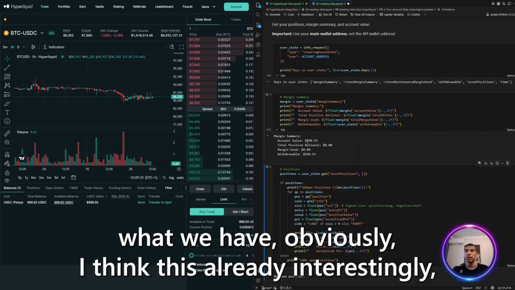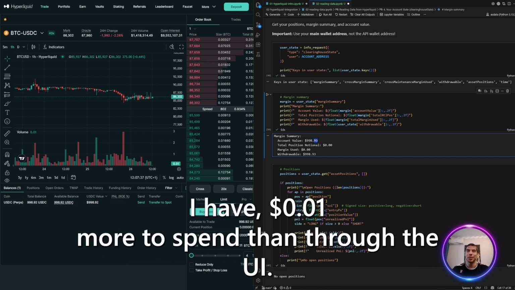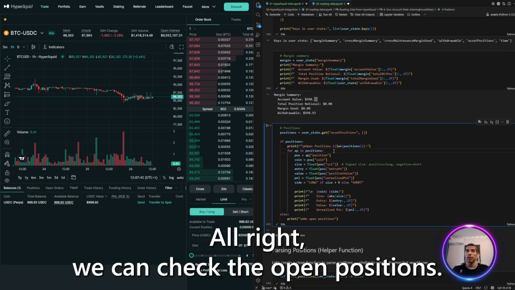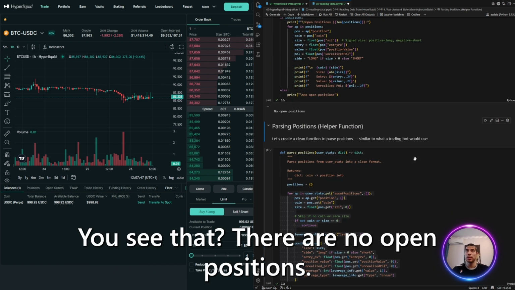Obviously, I did this already. Interestingly, you can see it matches, except that on the API, I have 1 cent more to spend than through the UI, and I'm guessing that is just some rounding. All right, we can check the open positions. You see that there are no open positions.